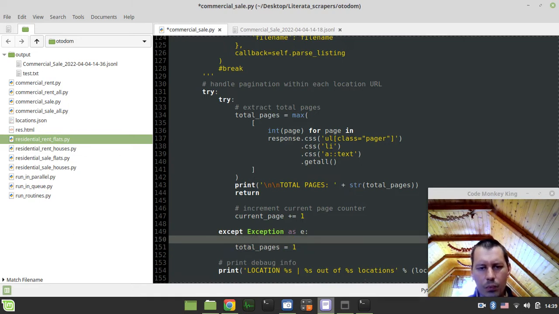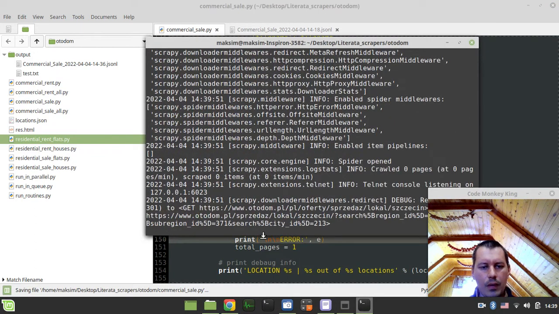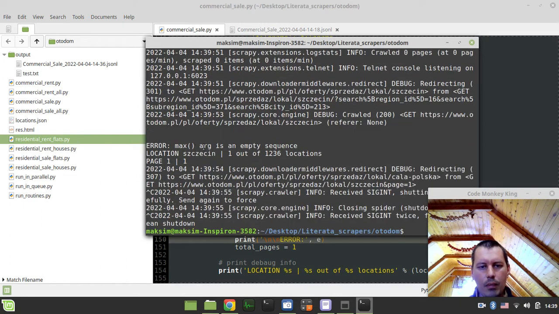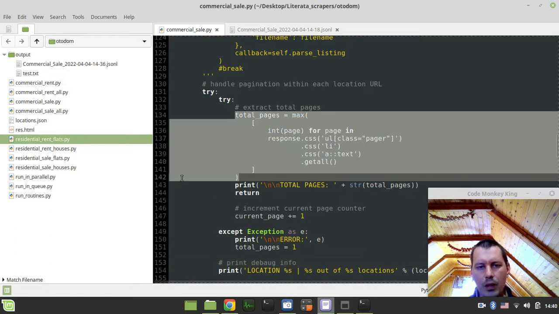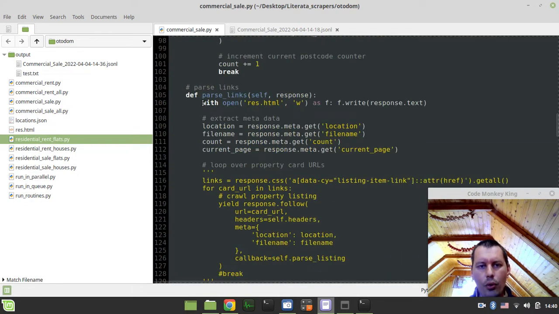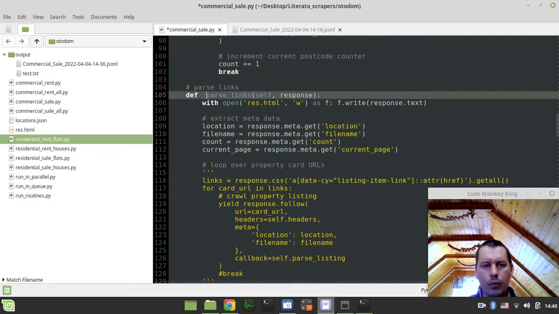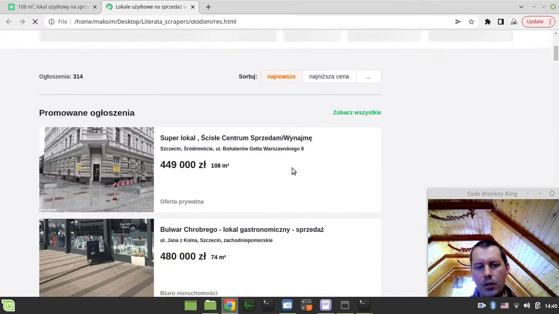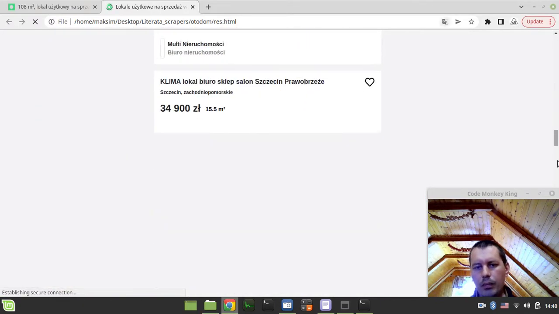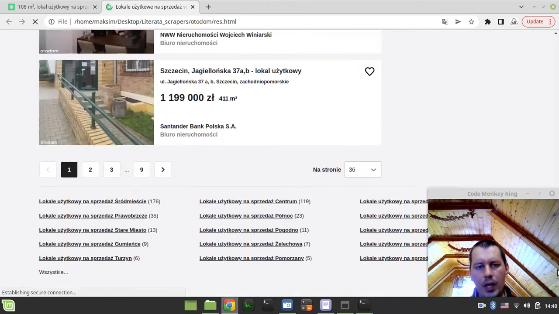So yeah, there were some exceptions. Let's have a look at what kind of exception we have there. Okay, max is an empty sequence. So that means that this line fails, which is not that great, but it's totally understandable. So now we'll go through these steps one more time. Just open this pre-stored file again, and this should contain the number of total pages to crawl through somewhere below. And we've got to extract this.